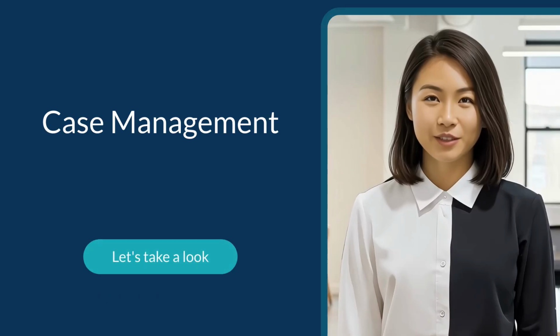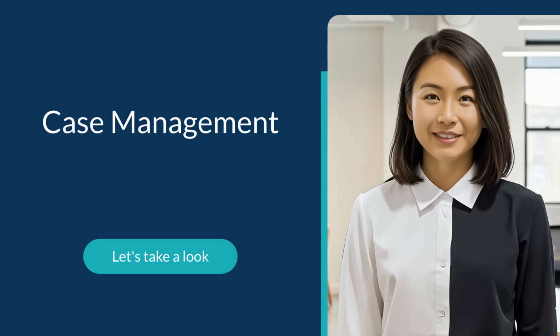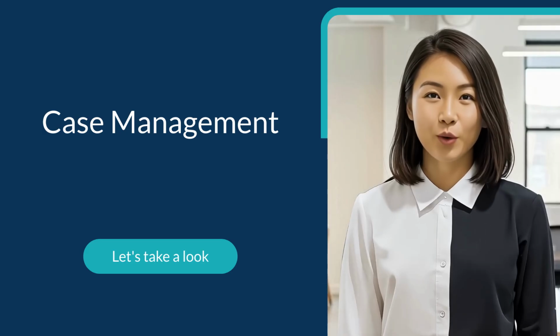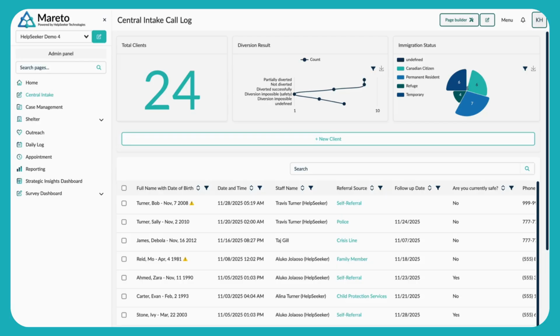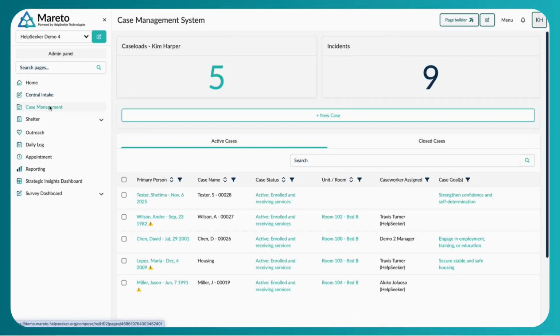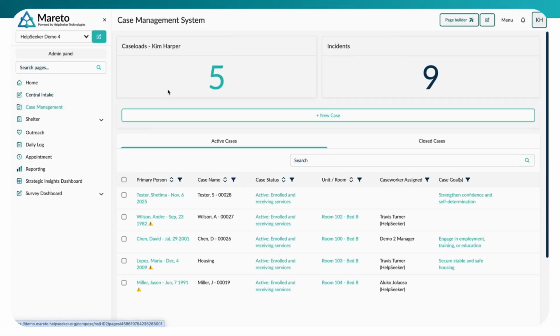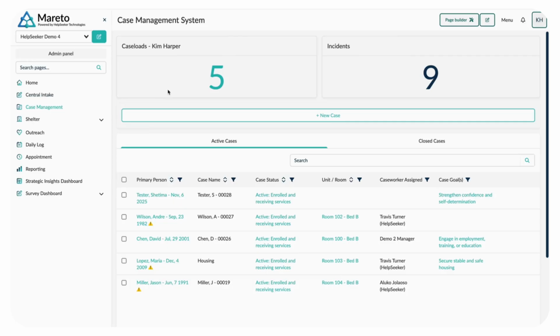Next up is case management, where you turn an intake into an active case and start coordinating the real work with your client. When you navigate to case management, you land on the case management system overview. At the top, you can see 2 summary tiles: your current caseloads and active incidents, so managers and caseworkers always have a live pulse on their workload.